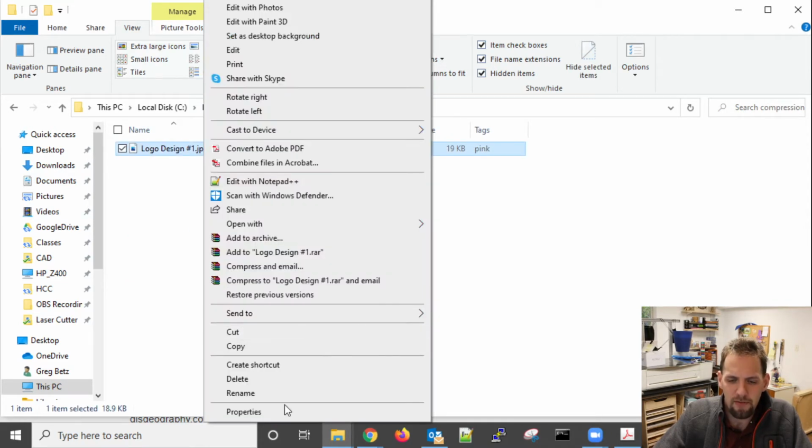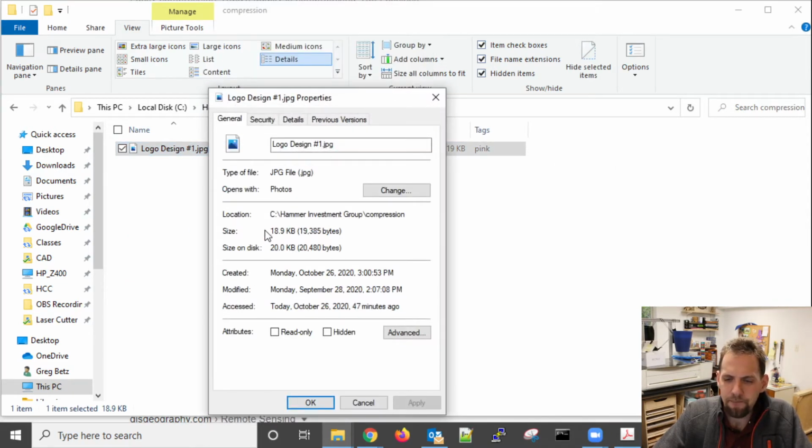And if we look at this file, we can see that we have our size. The physical size of this is 19,385 bytes. Does anyone know why the size on the disk in kilobytes is more? Let's give it a second. Think about that. Look it up if you want to.